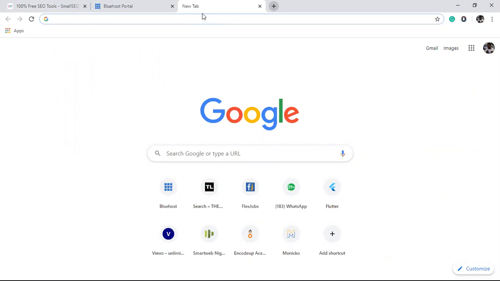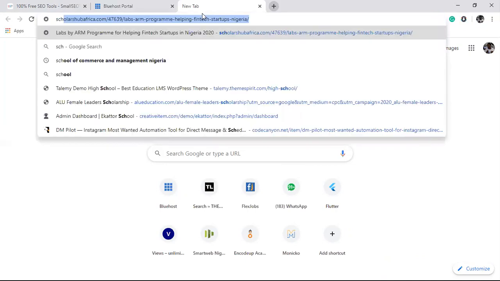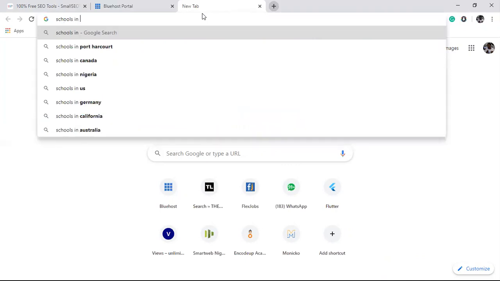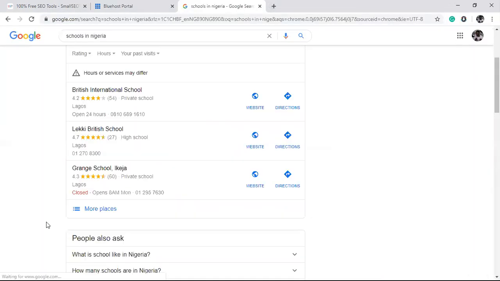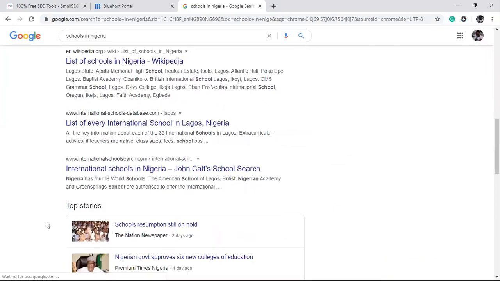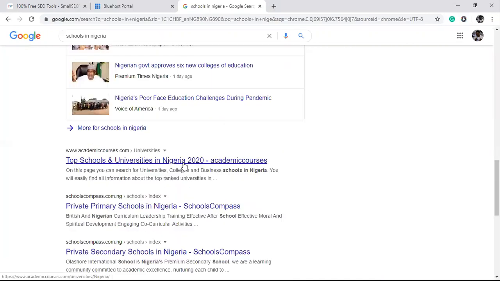So let's assume you don't know any title that you want to write on exactly. You can go ahead and search about schools in Nigeria, just like that. Now you see different schools in Nigeria. Now you'll be seeing things here, such like list of schools in Nigeria, list of every international schools, top schools and universities in Nigeria 2020, private schools in Nigeria.